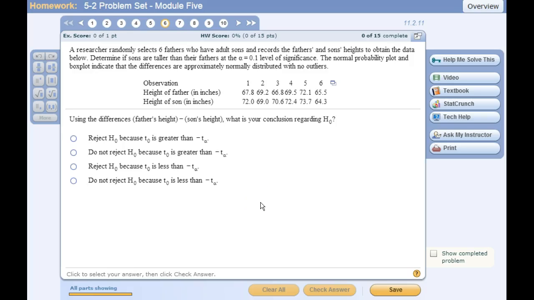Alright, so let's go ahead and go over problem 6 from the Module 5 problem set. A researcher randomly selects 10 fathers who have adult sons and records the fathers' and sons' heights. As you can see, based off of what's mentioned, we're going to have matched paired data, meaning the data is dependent. Each variable is dependent on the other because they're father and son pairs, matched by the father and son of each, so 6 pairs.